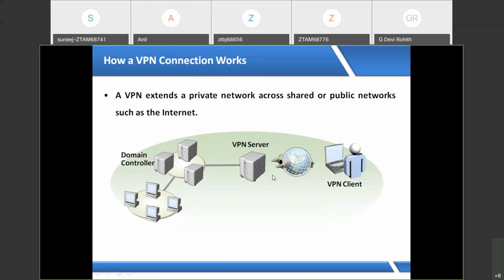For that, the administrator has to configure one server in the private network. That server is called a VPN server, virtual private network server. So today our focus is what? How to configure this virtual private network server. So once we configure this, what happens?